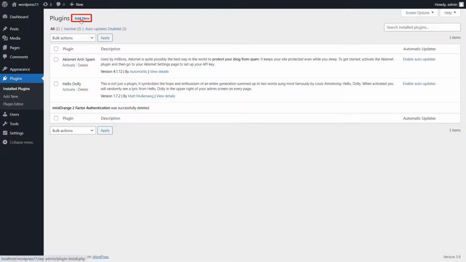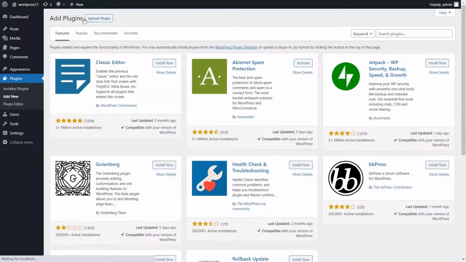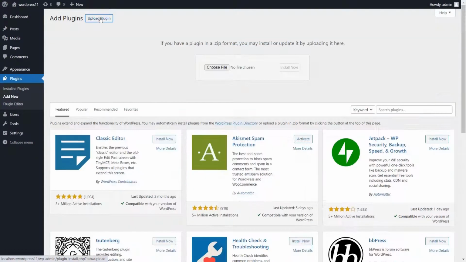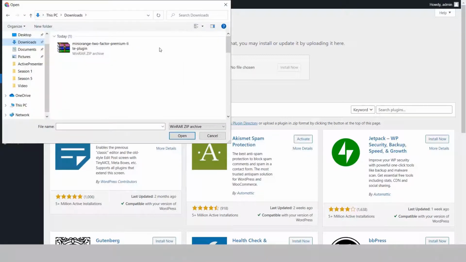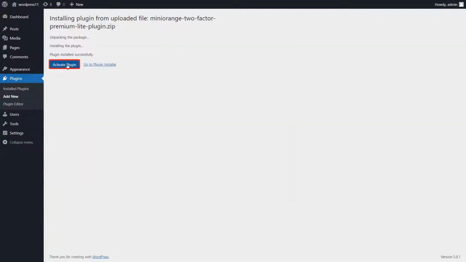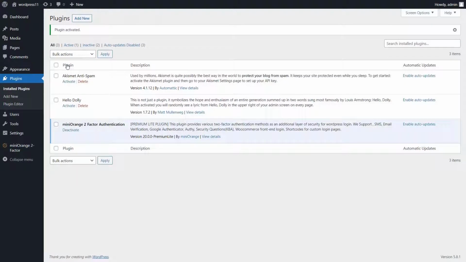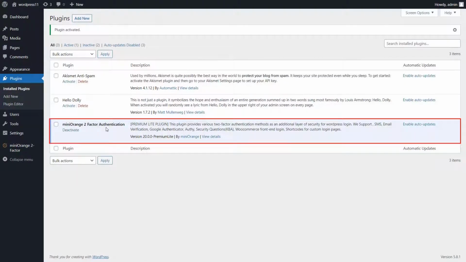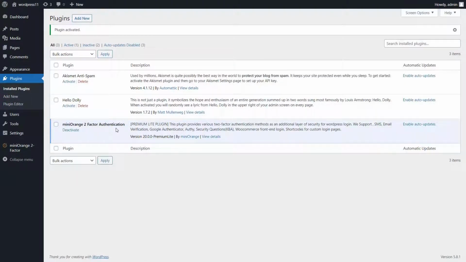Click on the Add New button. Click on the Upload plugin button. Click Choose File option. Select the miniOrange Two-Factor Premium Lite plugin. Click on the Open button. Click on the Install Now button. Click on the Activate plugin button. Your miniOrange Premium Lite plugin is activated.